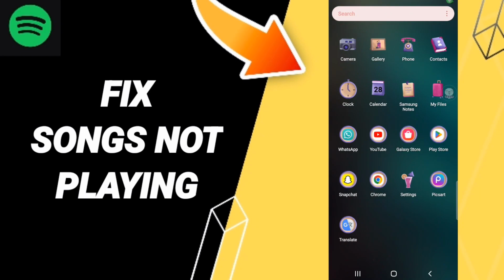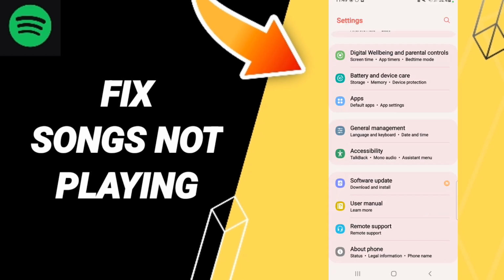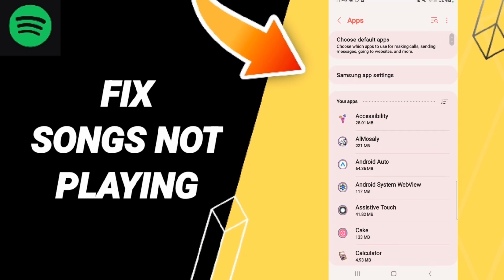Hello everybody, today we'll talk about how to fix or how to solve Spotify music or songs not playing. To know how to fix songs not playing, you should just go to settings. Here we click apps, default apps, app settings.